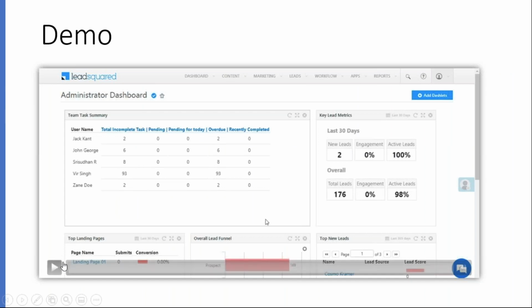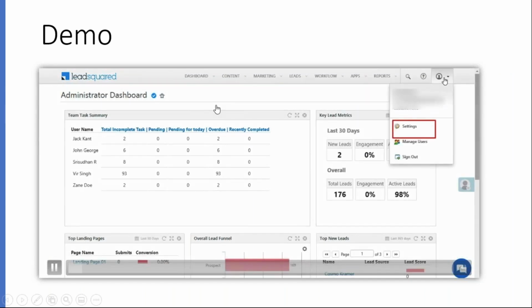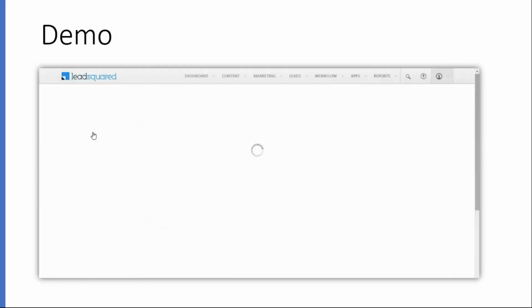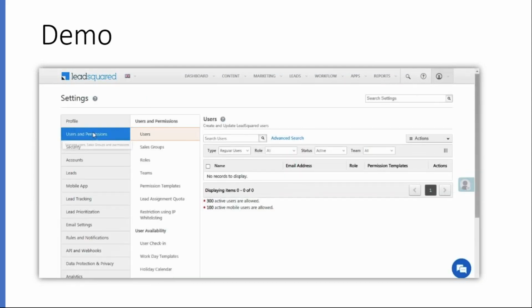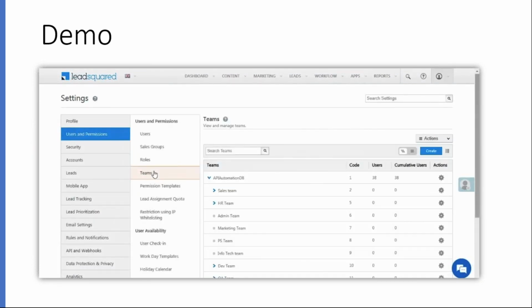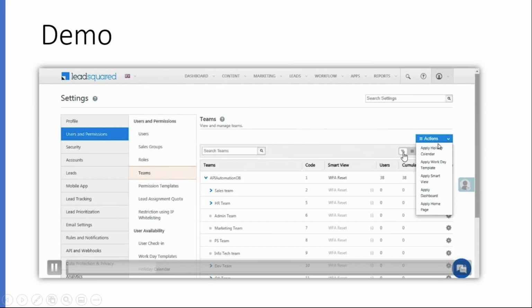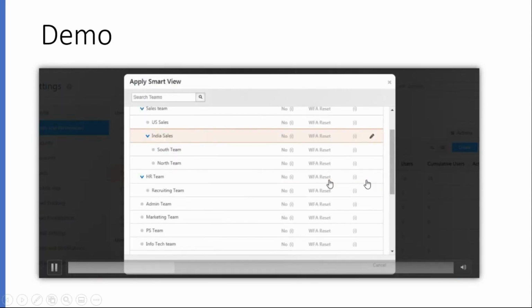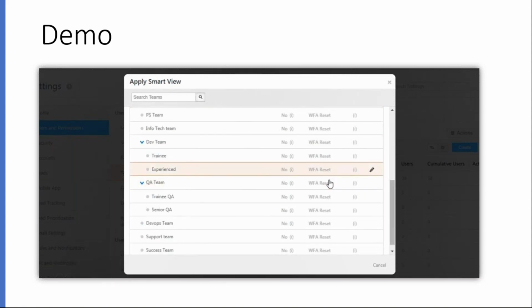So I'll just show what is the change in teams. To support a larger number of teams, we have come up with a new, improved UI for Teams, Teams UI version 2. So this is before enabling Teams version 2. Here is the Teams page, where you can apply a smart view, holiday calendar, workday template, or a user dashboard.